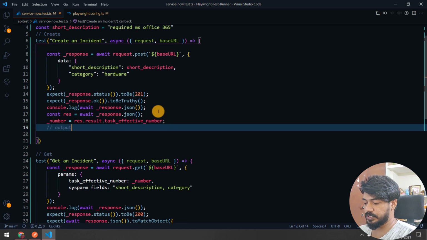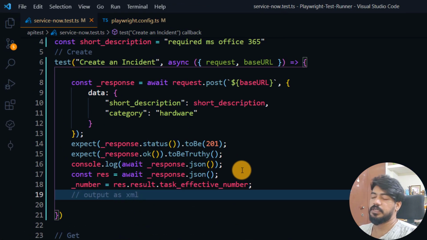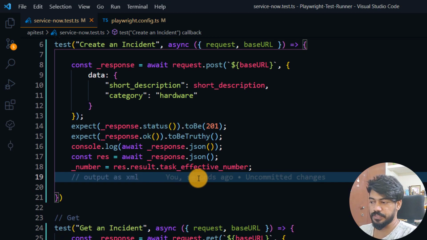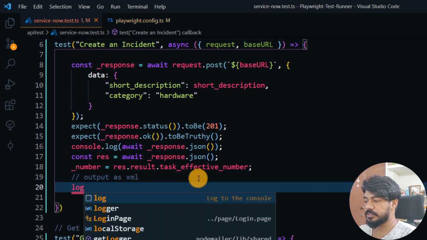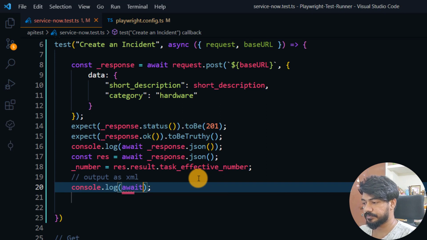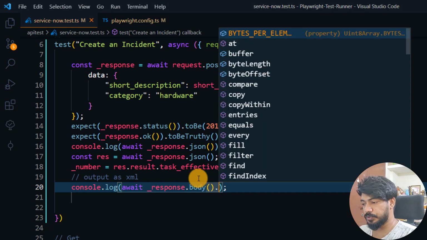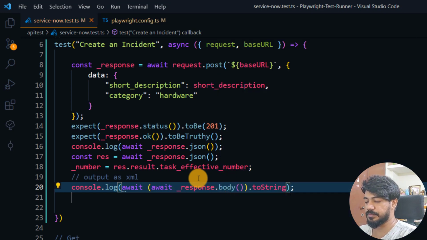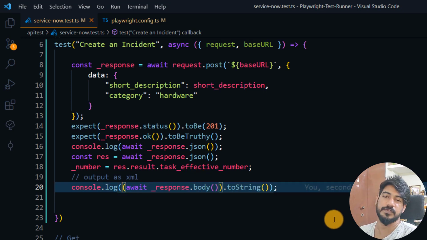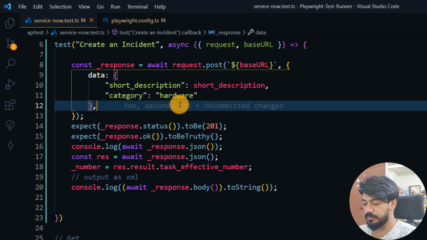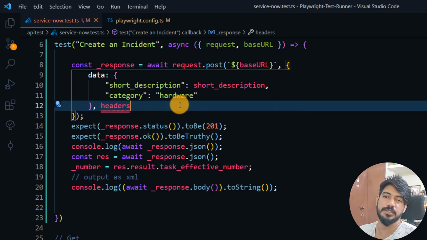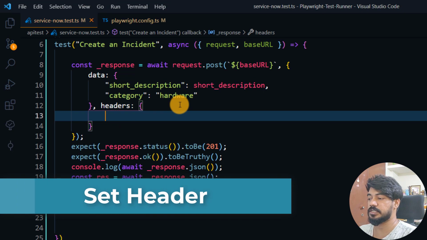So output as XML. By default, ServiceNow supports both JSON and XML, so I'm going to make use of that. Okay, so here I'm going to log that. So console.log await response dot body to string. Yeah, so this is how we have to get the XML body, but for that of course we have to set the header, right? So here I'm going to say like header. So default one is JSON, but of course we can change that in the headers.